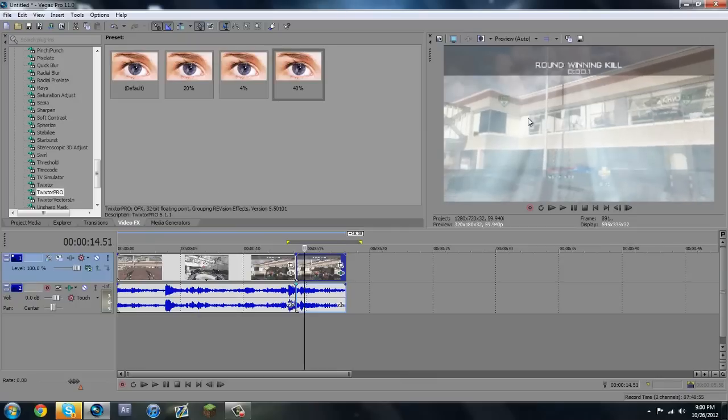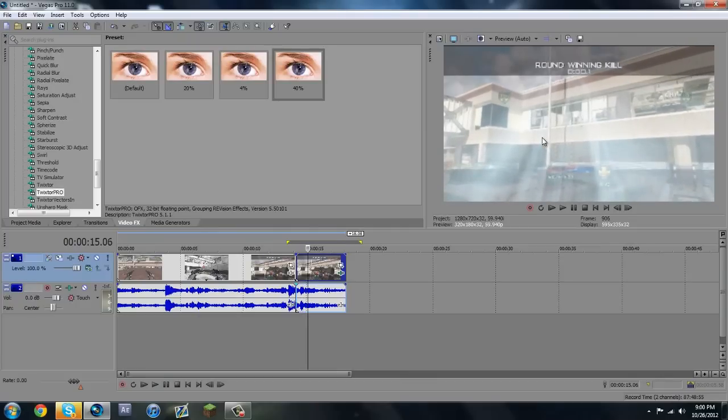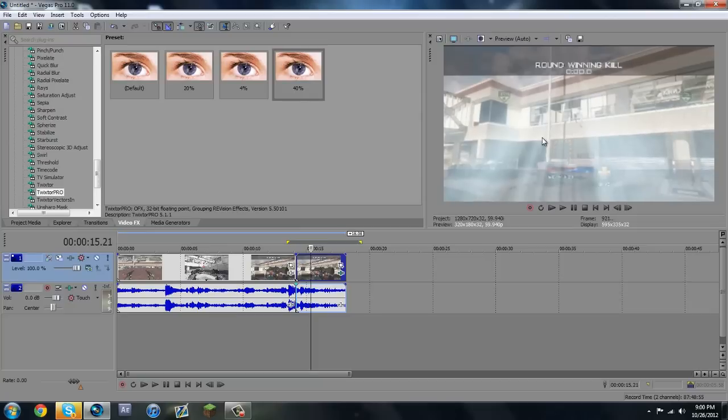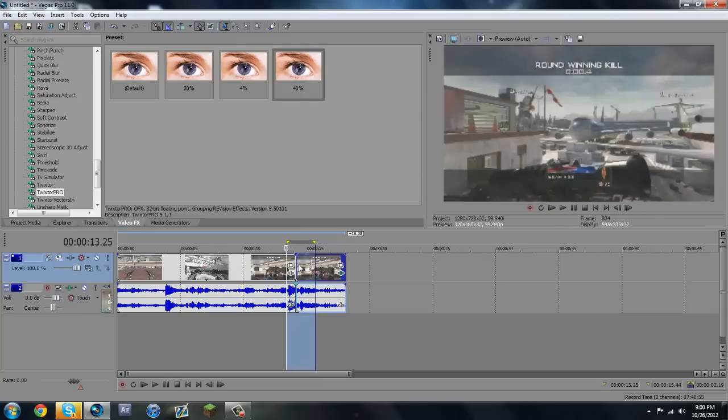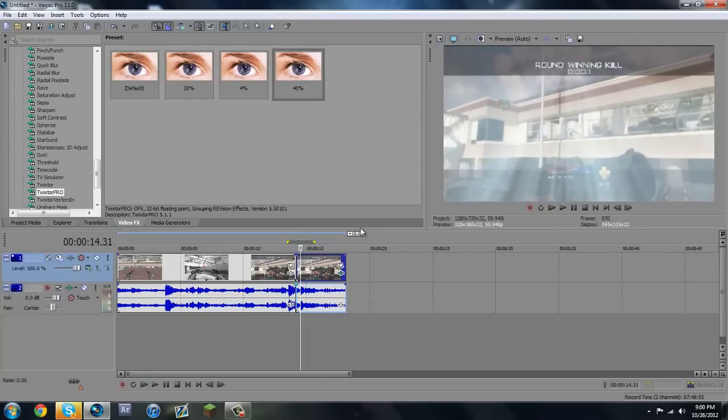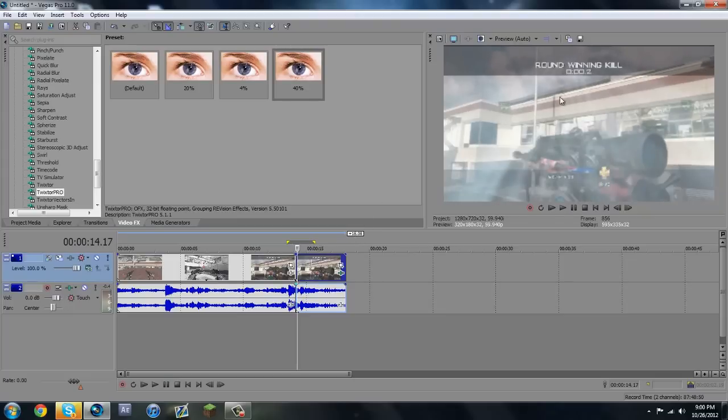Now the next step for the light rays is that it's blue, and for hardcore edits you wouldn't want that.